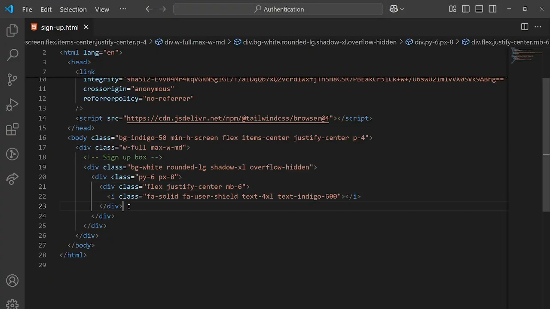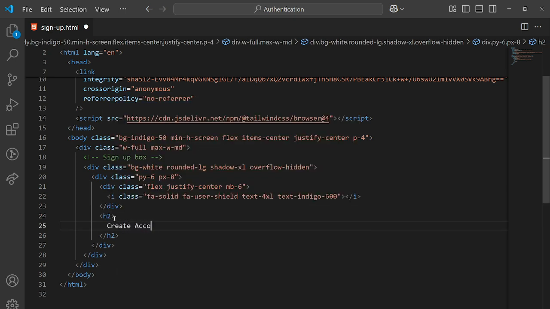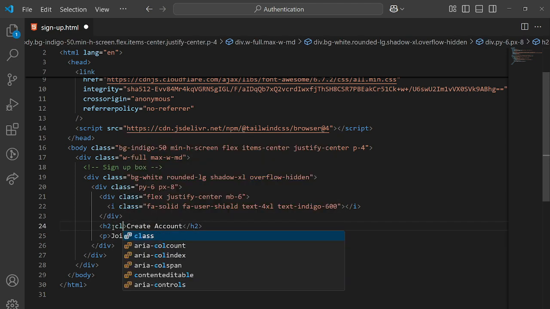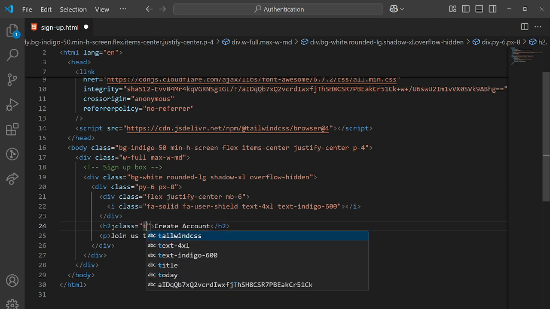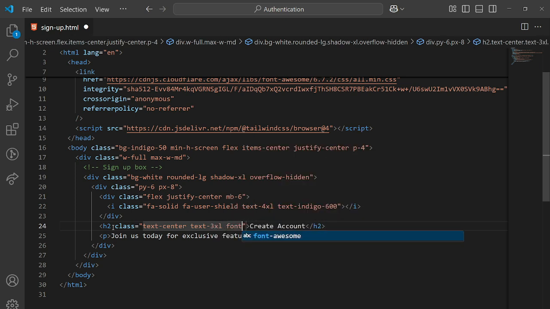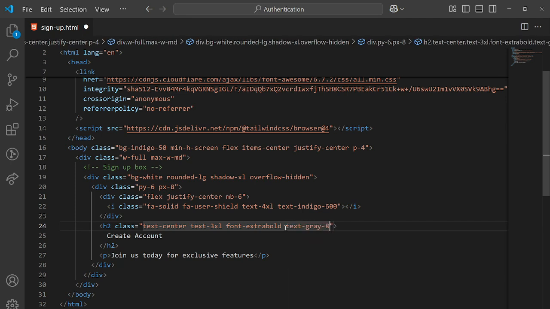So below this icon, let's create some text. For that, after this div, let me create a h2 tag. And below this h2 tag, let's create a paragraph tag and the text is join us today for exclusive features. And let's create a class for this h2 tag. Text is center and text is 3XL and font weight is extra bold and the text color is text gray 800 and margin bottom is 2.